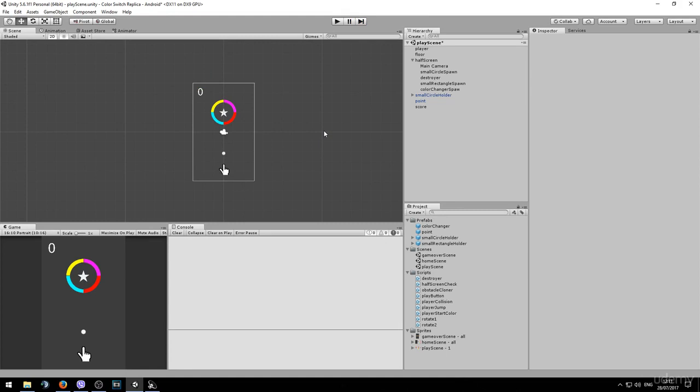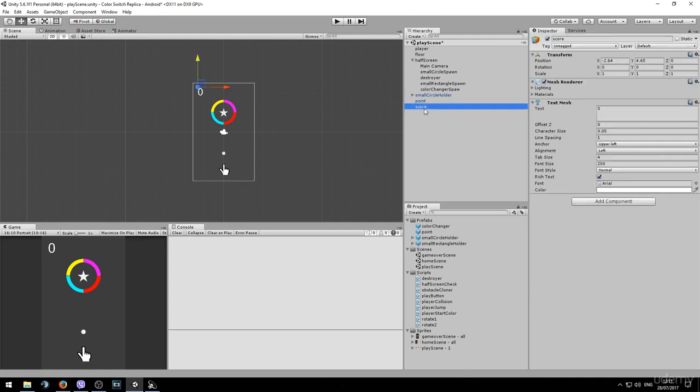Okay, after the first play we can notice two things that need to be corrected. The first thing is that this text isn't following the camera. To fix that, simply take the score game object and make it a child of the main screen. And this will make it follow the camera up as the game progresses. The second thing is that it doesn't change the value from 0 to 1 once we collect the star.